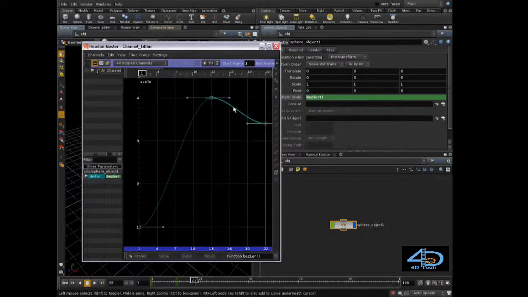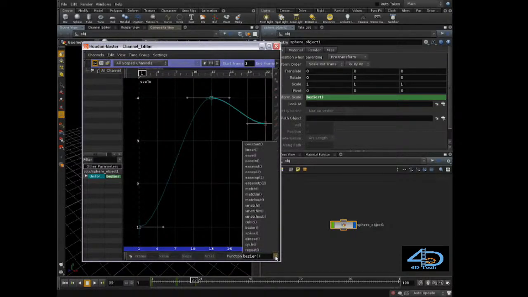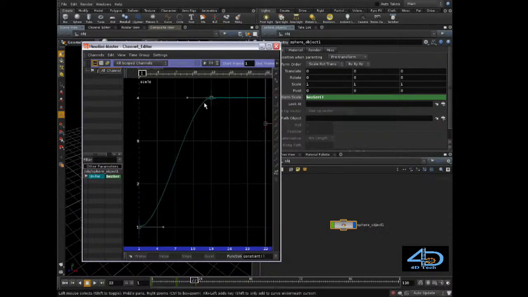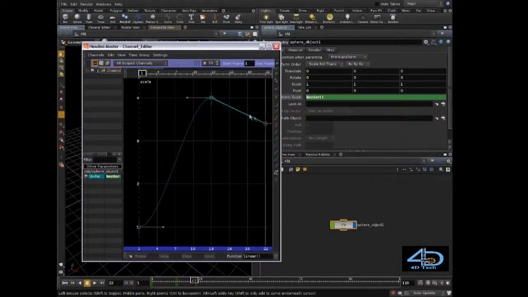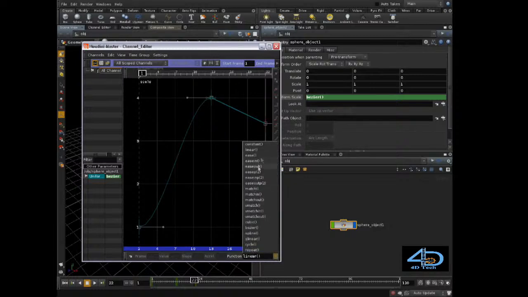And if we select this curve, down at the bottom you see the word function, Bezier. And if we click this, there's all sorts of different functions that we can use for animation. We can use a constant, which is going to just flatline us here from value to value, or a linear, which will give us a straight line, and of course there's all sorts of other ones we use here.